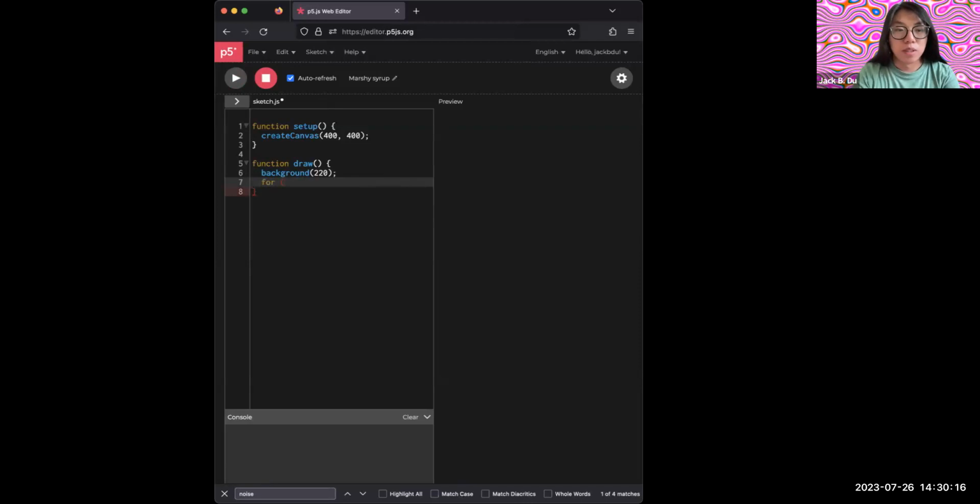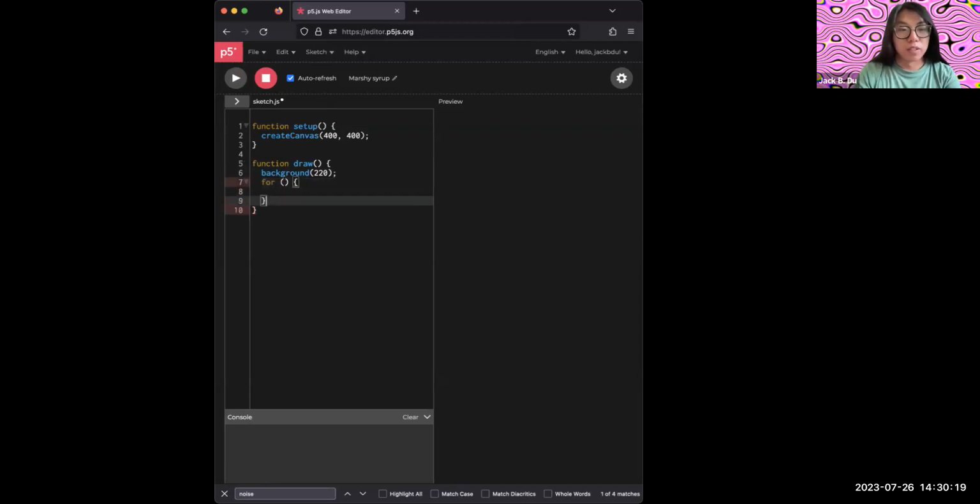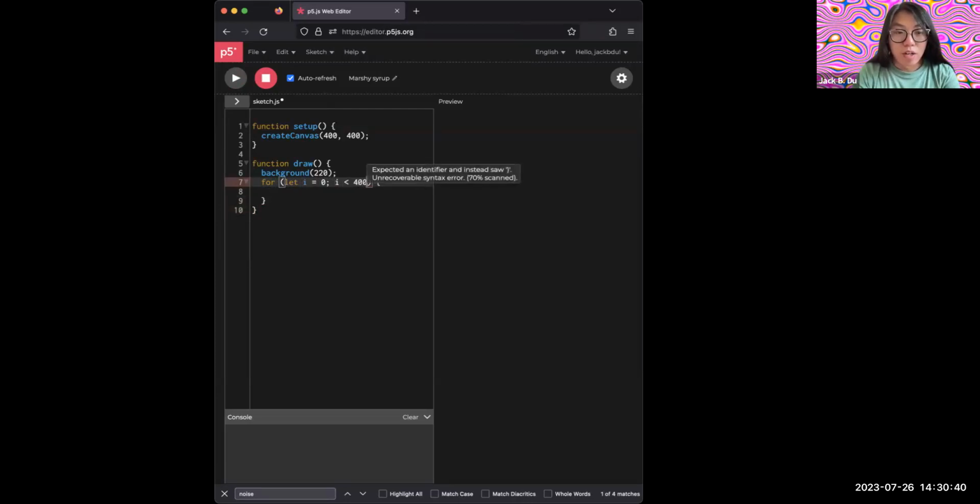So the for loop basically looks like this: for, parentheses, and curly braces, and inside of the parentheses, we want to put three sections. Let i equal 0. That's the initial state. Then i smaller than 400. That's the condition under which the for loop continues. And i++. That's what happens after each iteration.